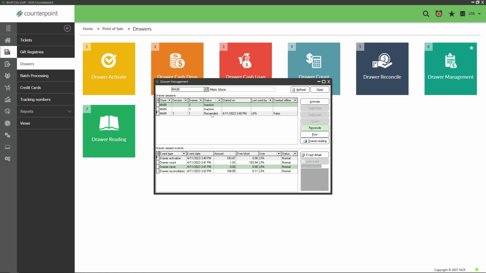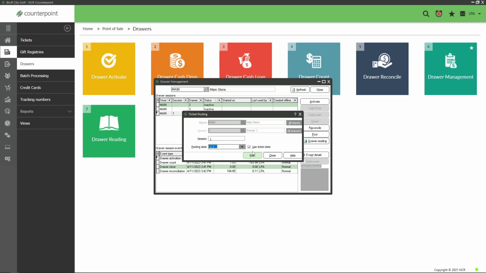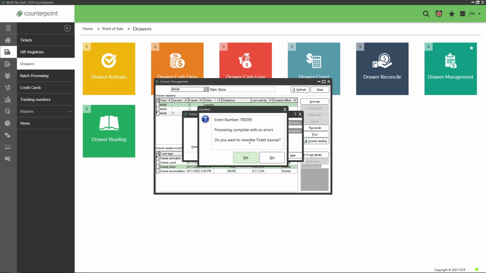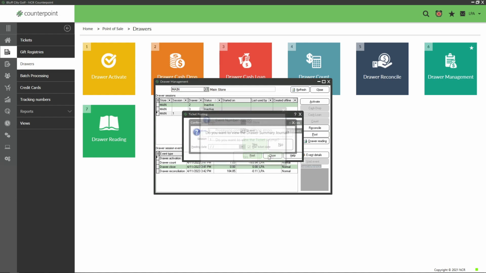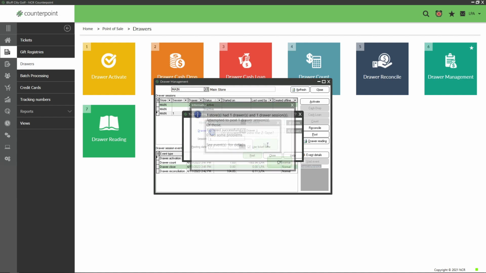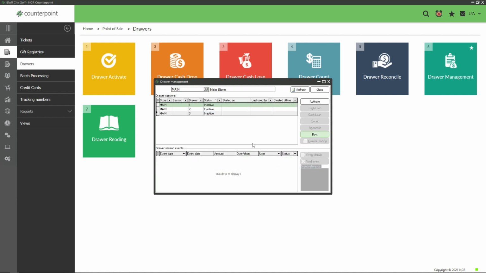The final step for the drawer would be to highlight this and click Post. And I can say Use Ticket Date. And at this point, I don't need to view these. That drawer is now closed for the day.